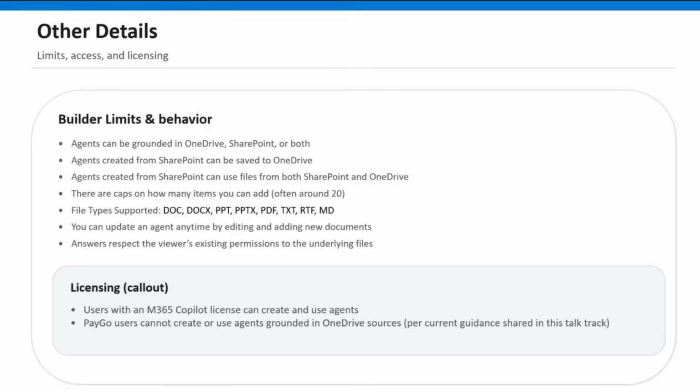Then coming to the kind of sources that you can add to the agent, right now we have extensively tested and enabled support for a bunch of files.